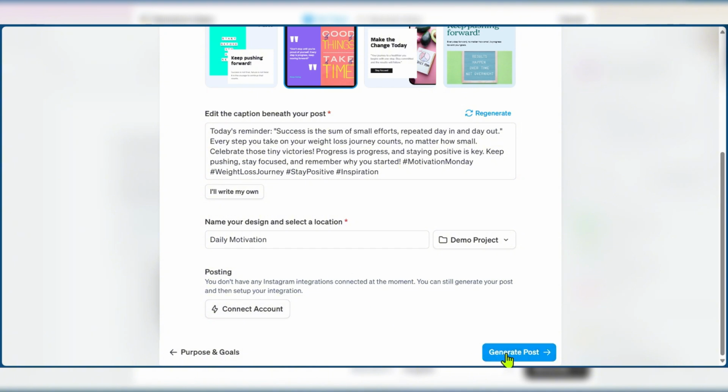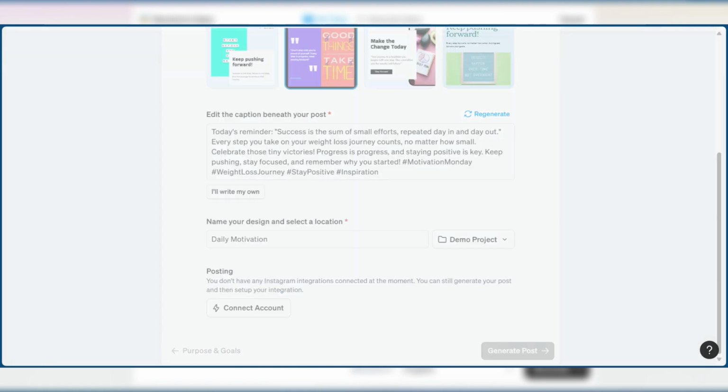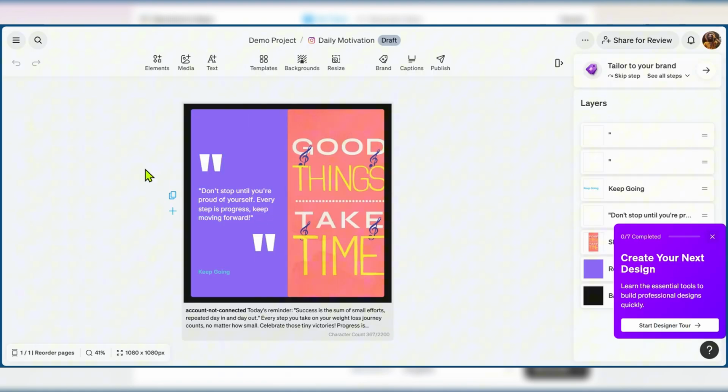But we're going to click on generate post because we want to see how it works out at the end. And here we have our first Instagram post, and it says here account not connected.